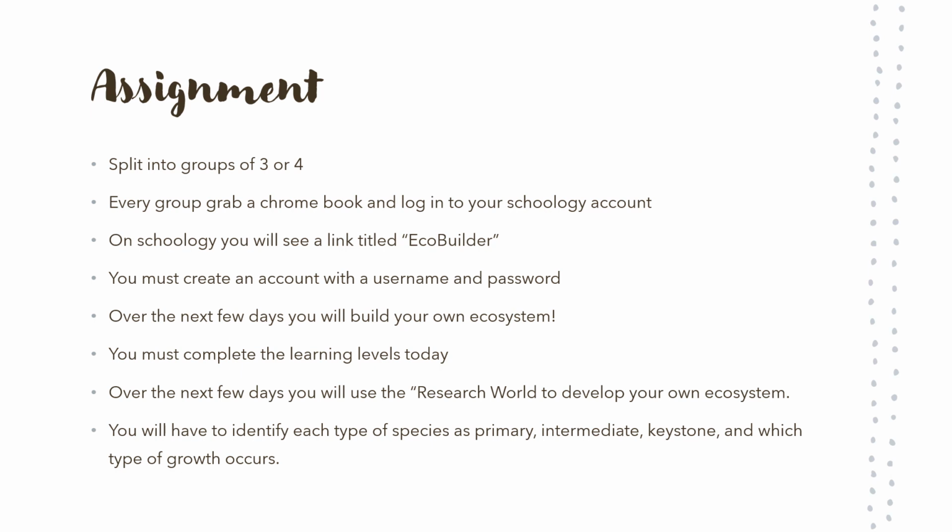And over the next few days, you will complete the research world portion. That's on the app. That's the second part, and you will be able to develop your own ecosystem. You'll be able to control the size of the plants, the size of the animals, making sure that they don't go extinct or become endangered. If that happens, you will have to add either a different type of plant or a different type of animal, either feeding off one or the other into the ecosystem, change the weight of that so your ecosystem can thrive and create a climax community.